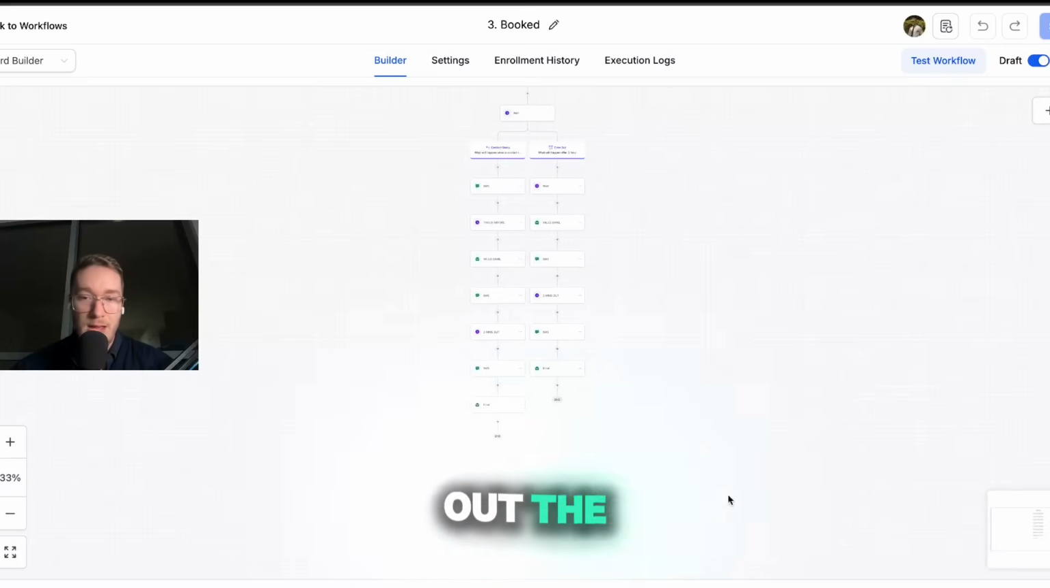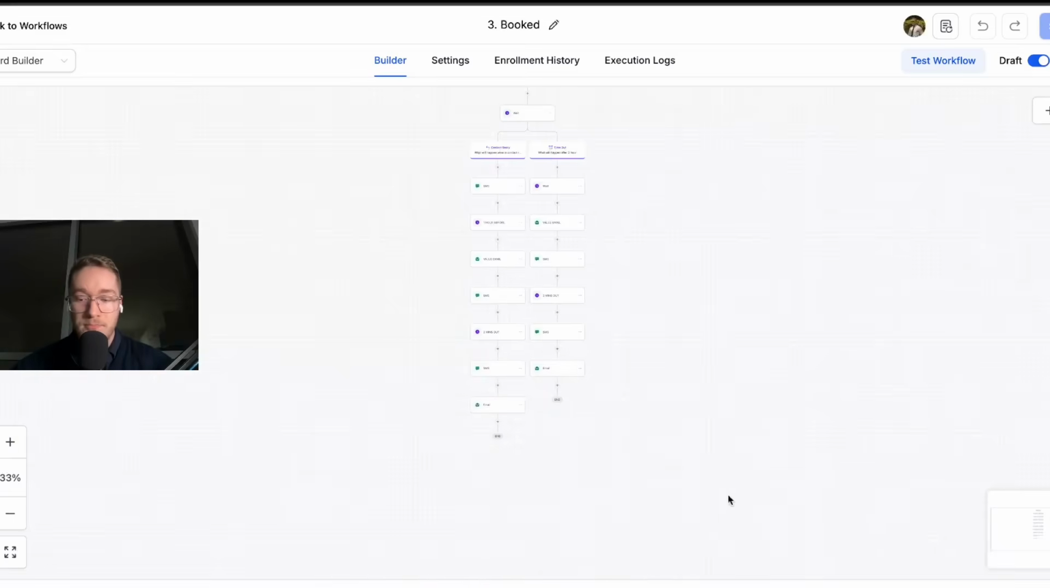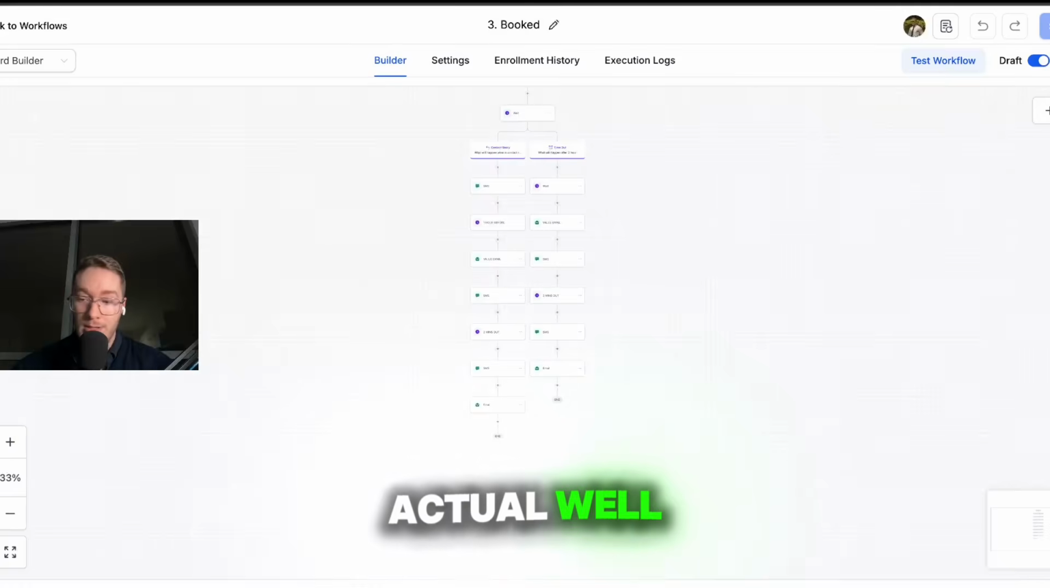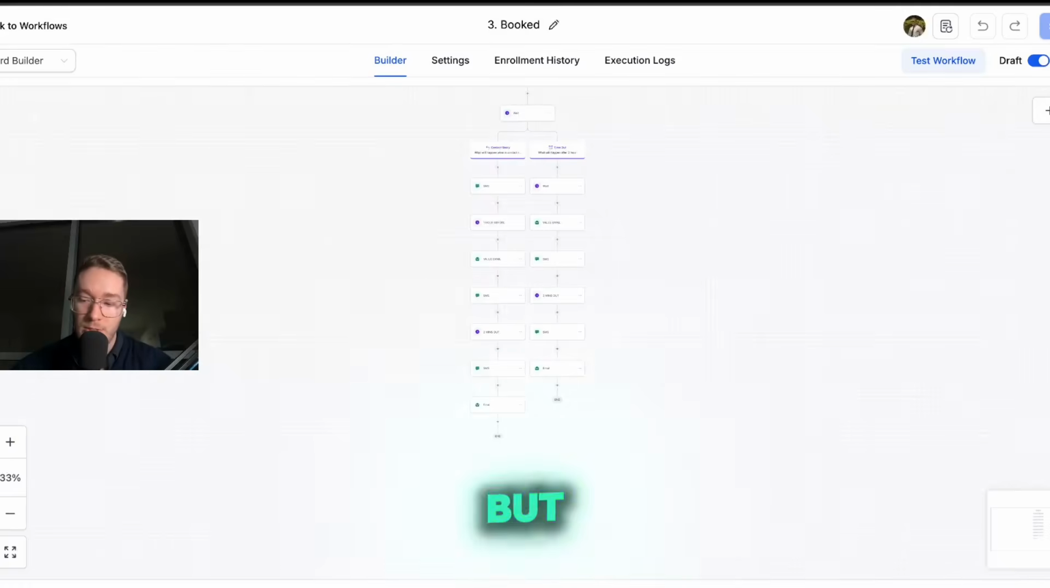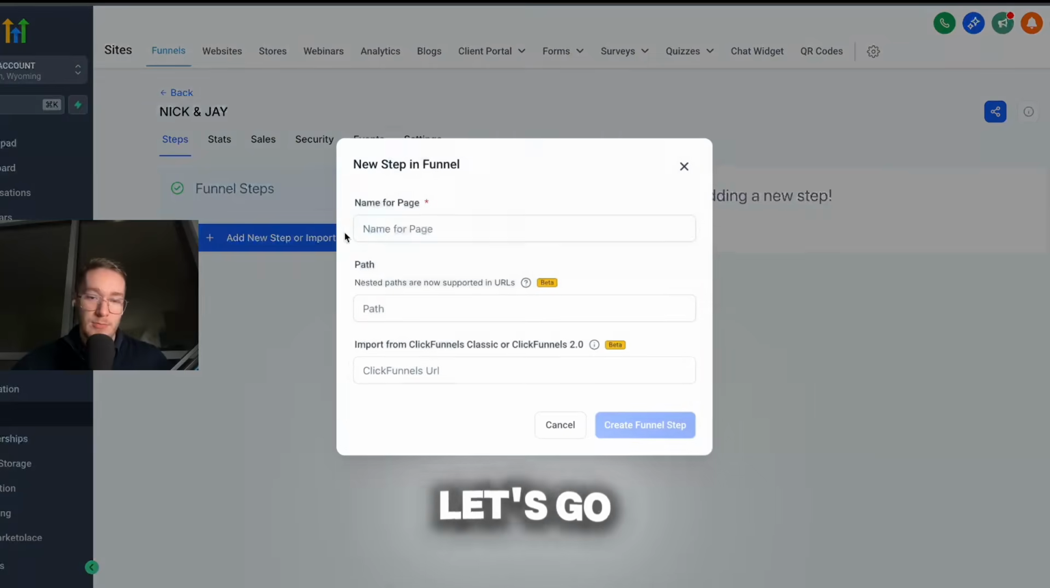Now, let me just build out the full funnel for them as well. I'm not going to leak how I do this because it is so incredibly valuable. But let me build out the actual booking page, not the landing page, but the booking page. Okay, do you know what? I changed my mind. Maybe I'm going to kind of leak a little bit of it here. So let's go ahead and start making this.